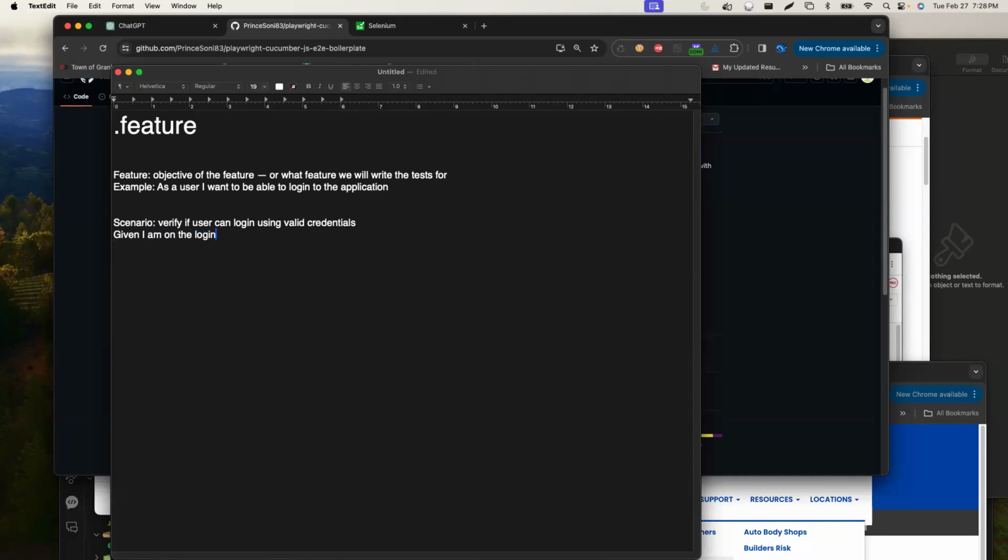So given I'm on the login page, for example, right? And then when I enter username and this, and I click on login button, then I should be able to log in and move to home page, for example, right? So now, these keywords matter, right? The first word of the lines that you're writing in BDD, which is cucumber.